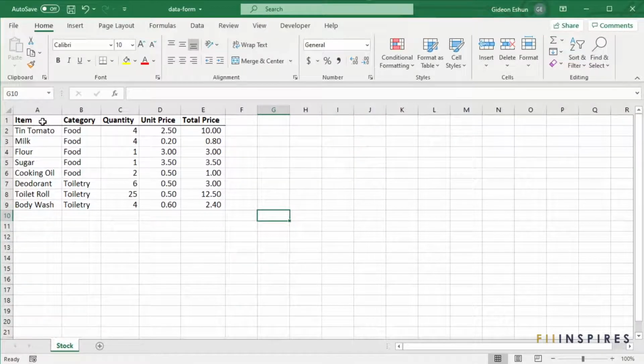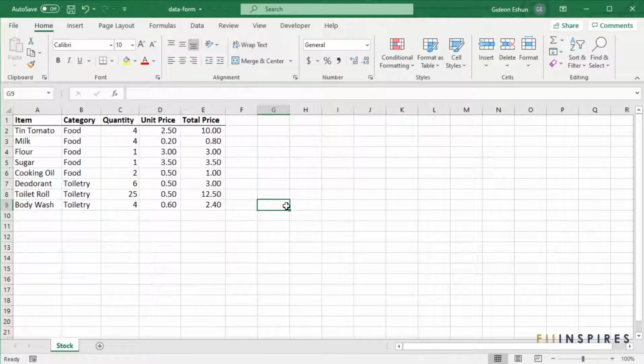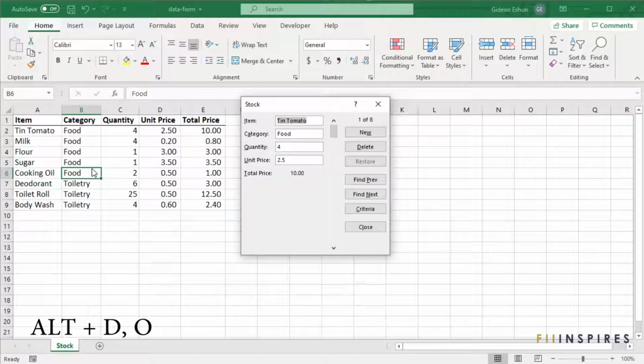Suppose you have data arranged so that Excel can recognize it as a table. In other words, you have contiguous data with headers. Make sure your active cell is in the range or table you want to turn into a form. Then, press Alt plus D key combination on your keyboard, followed by the letter O. There you have it, a data form.